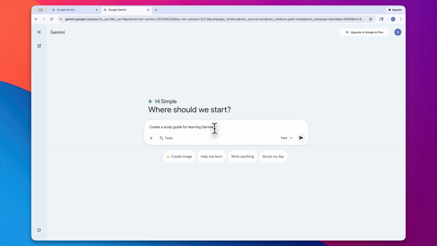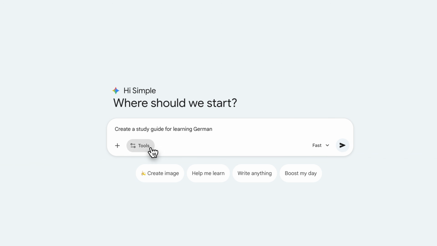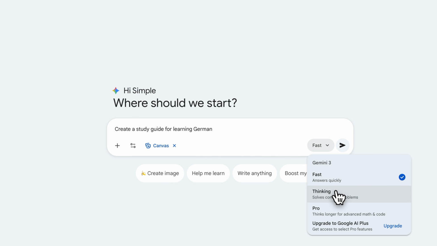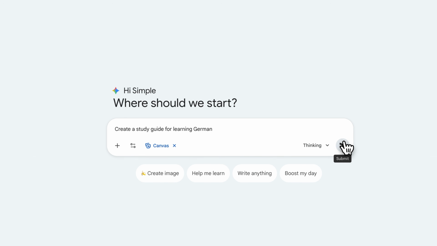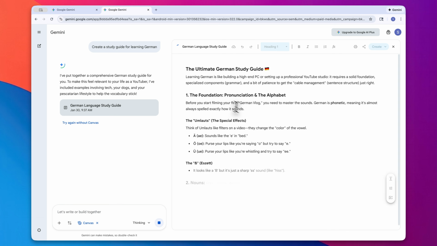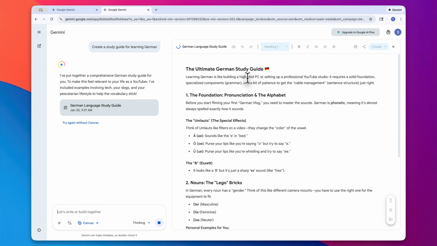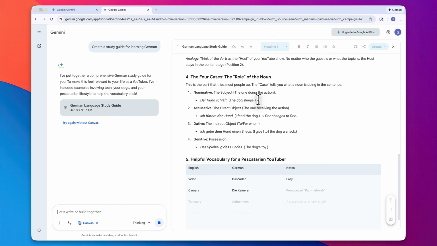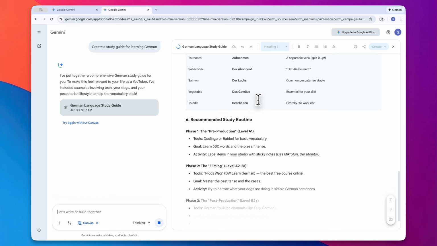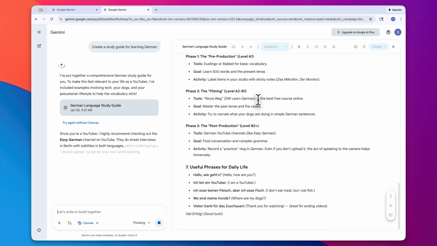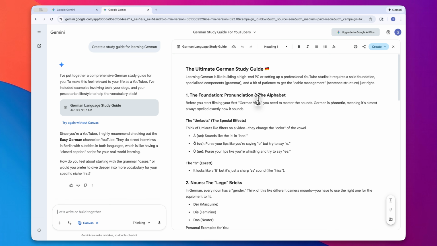I'm going to come back to a new chat. I'm going to ask it to create a study guide for learning German. Just like before, under tools, I'm going to turn on Canvas. And for the model for this one, I'm going to turn on thinking. Now, when I submit this, you'll see that on the right, it's creating the entire German study guide for me. But of course, this is just text. And for a lot of people, this isn't the optimal way of learning. A lot of you are visual learners.